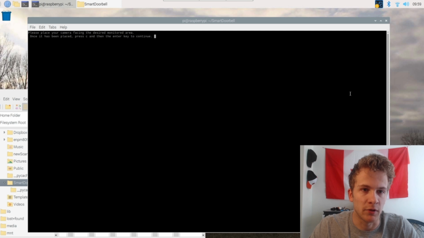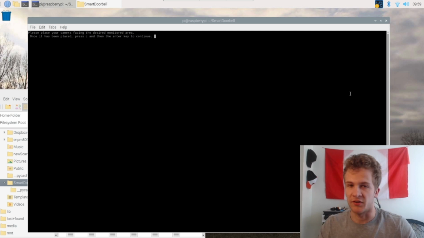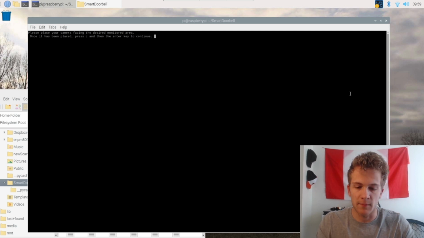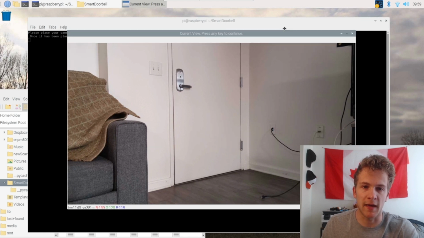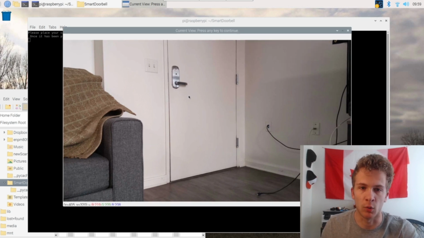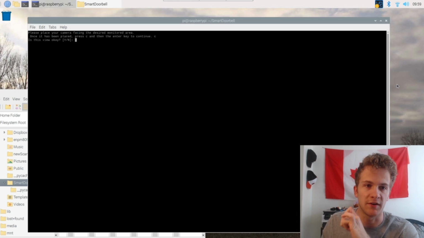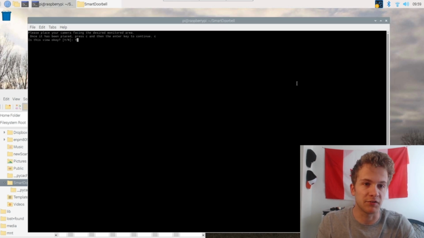It's going to place the camera in our desired position. Currently I have this set up correct, and I'm going to go ahead and press C and continue. It's going to take an image, and it's going to show us what it has. So that is exactly where I want. That is my doorway, and I would like to determine if somebody opens that door. So we're going to go ahead and press enter. Is this view okay? I'm going to say yes.